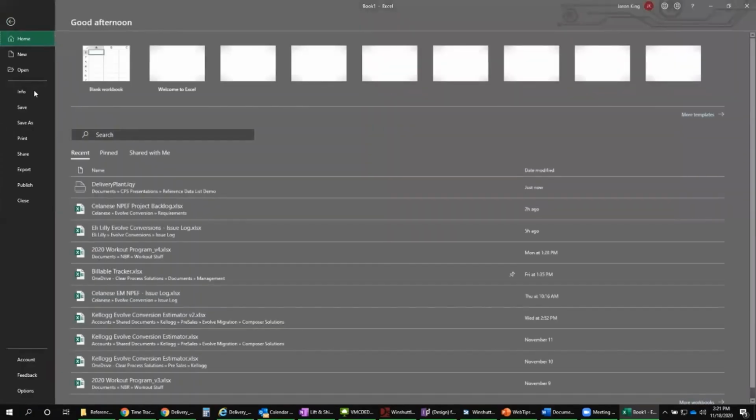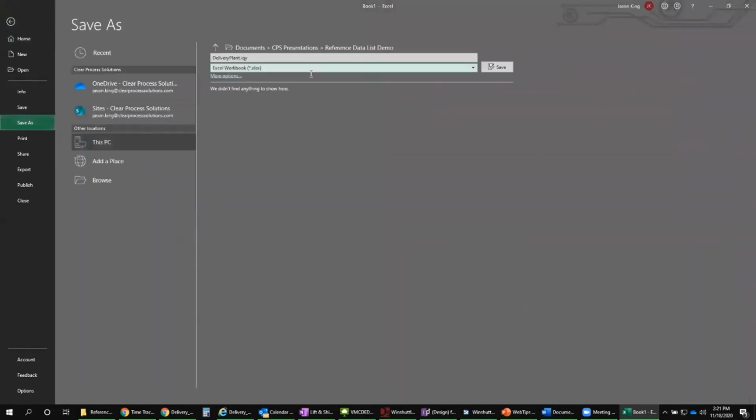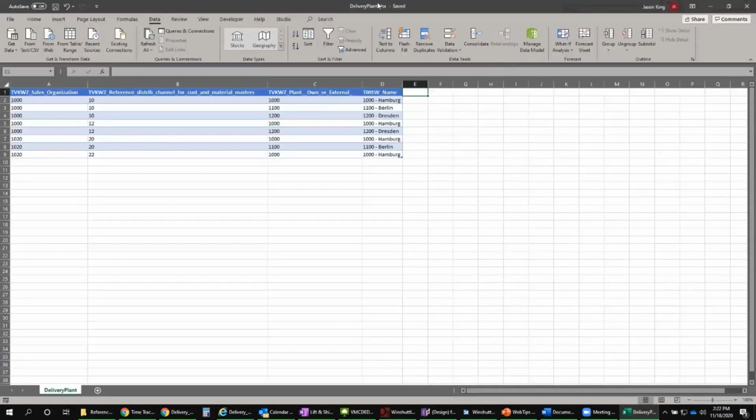So then I could just do a file. I'm going to do a save as again, because as you can see, when you export it, it's a goofy file extension, and I want to save mine in Excel. So I'll just get rid of the .iqy delivery plant, and I will hit save, and now I have this saved as an Excel file.